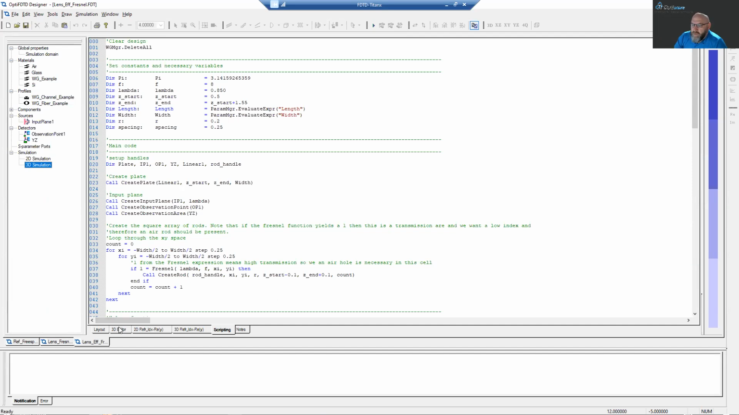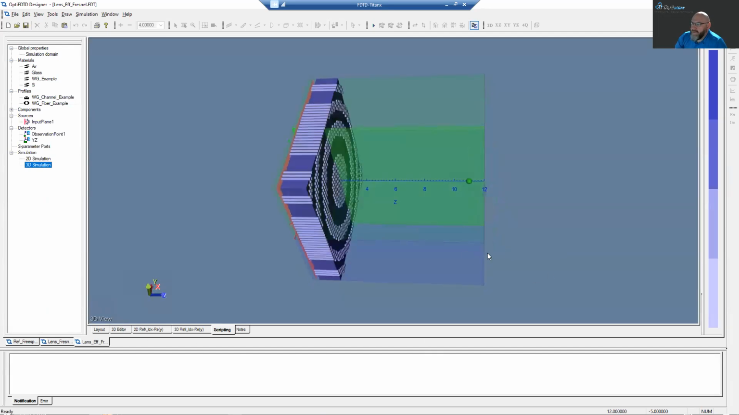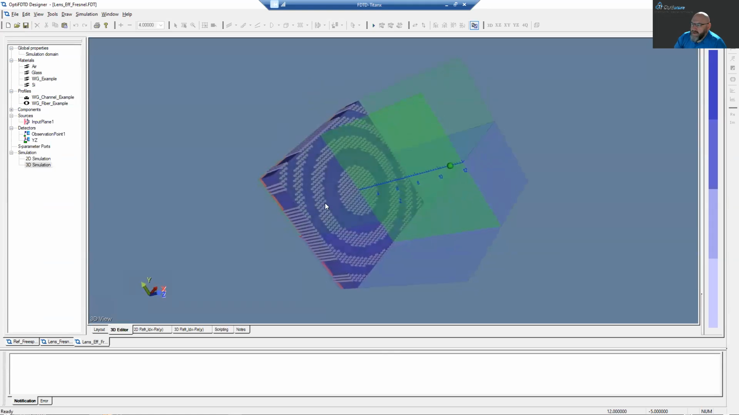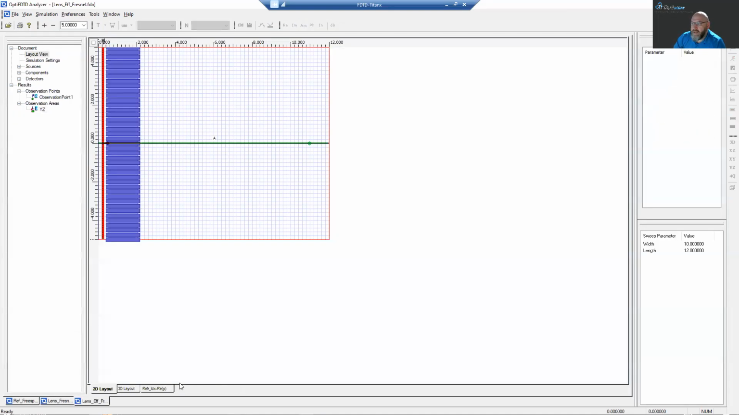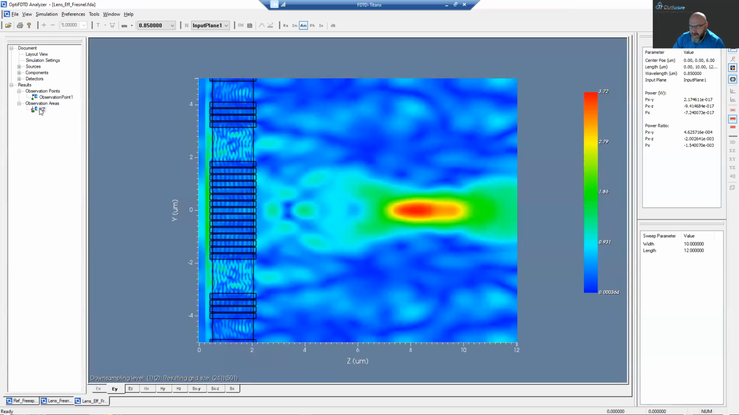That's that. I'm going to pop over to the 3D editor just to give you a view. So this is what we're looking at. We have air holes where we want high transmission, no air holes where we want low transmission. When we run this particular simulation, what we're going to find is a very similar result to what we saw with the Fresnel plate. So again, we have focusing in and around the 8 microns.